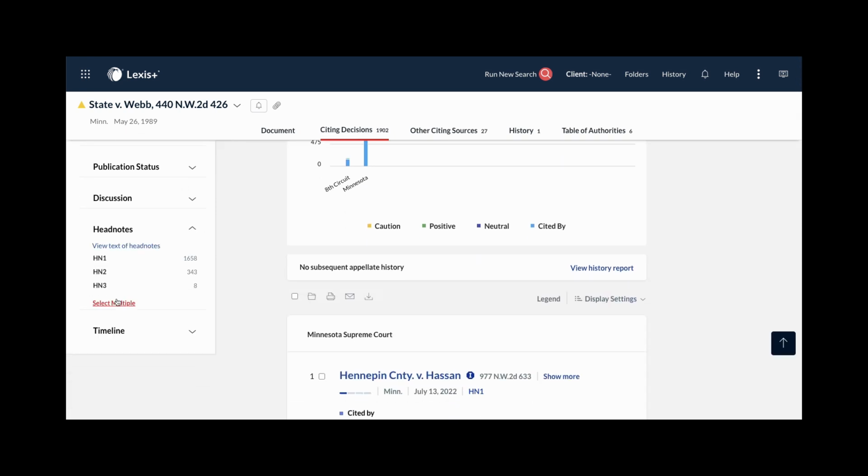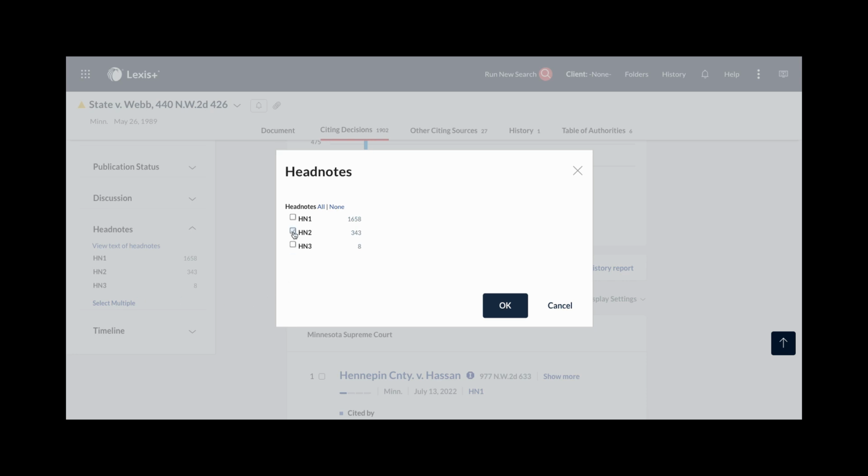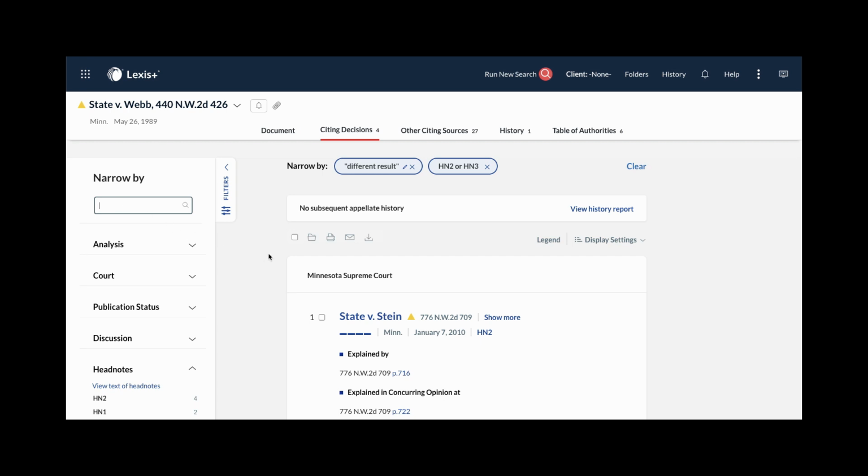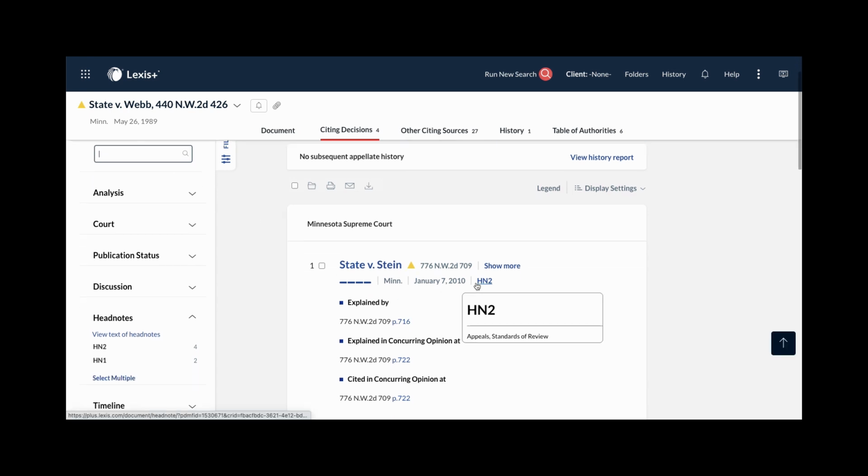And then you can narrow further using the other filters, or search for something in particular. For instance, we could search for different result, and now we have 4 cases that have cited to State v. Webb on Headnotes 1 and 2 and have used the term different result in them.